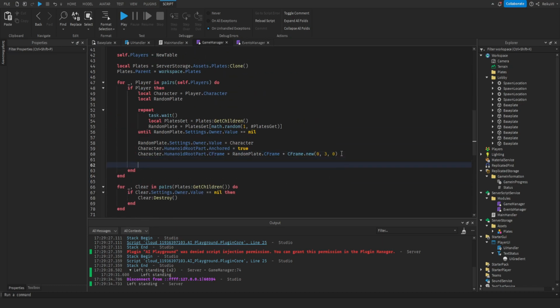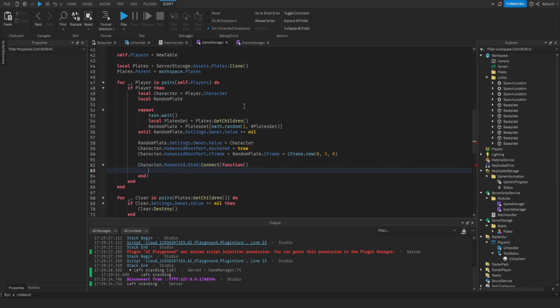Okay, so right here, this is the tricky part. We're gonna have to loop through the table and remove a player when they die. So what we have to do here is character humanoid died connect function. Right here, we're gonna want to destroy the plates when they die, but not instantly, a little bit after. We already have random plate reference and stuff, so this is good.